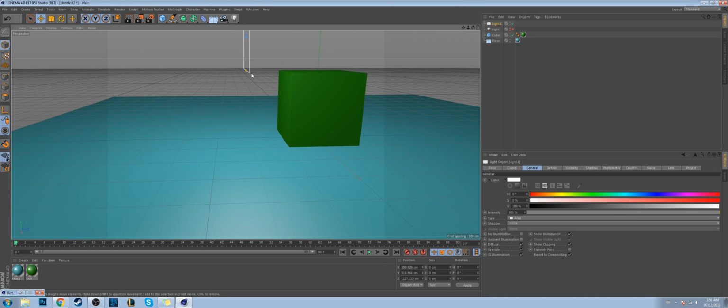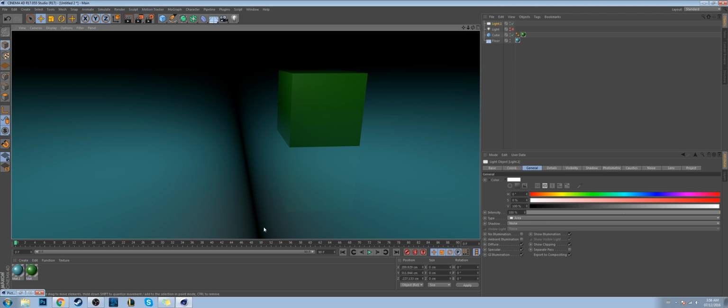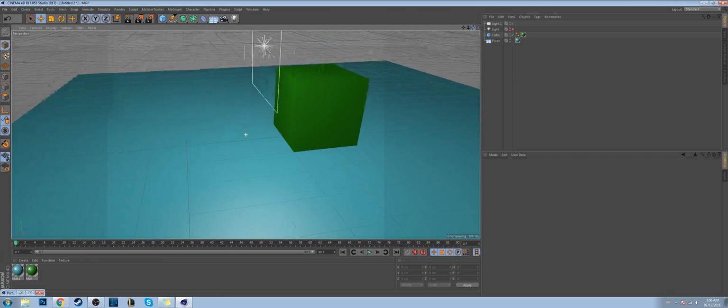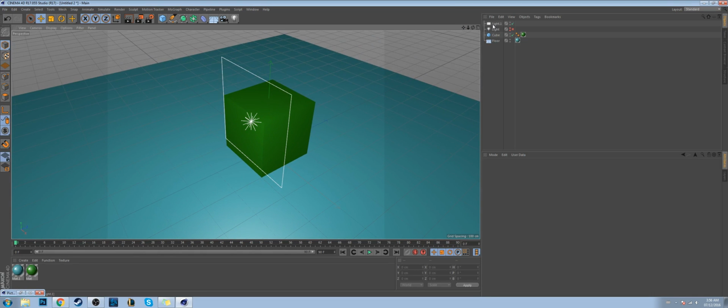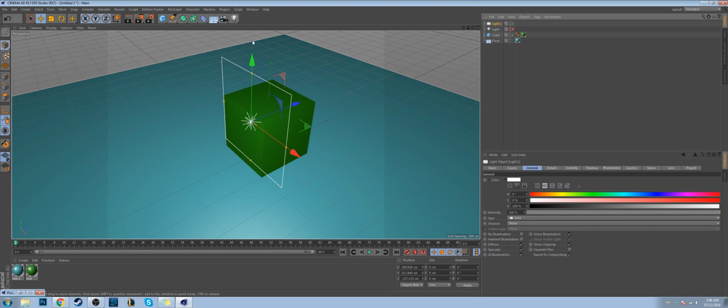If I drew a straight line from here down, there's going to be no light being produced there. That's why you're seeing this shadow here. The light's being produced on either side of the square. So that's just one thing to keep in mind if you're going to be using an area light.